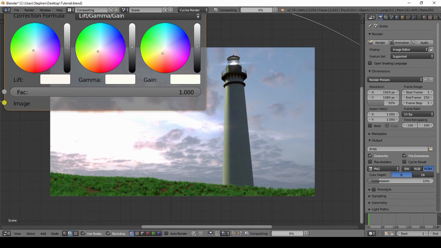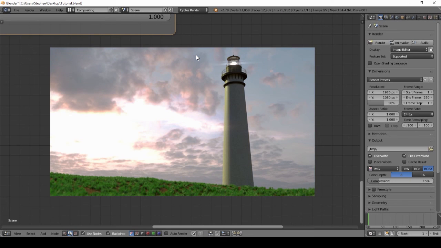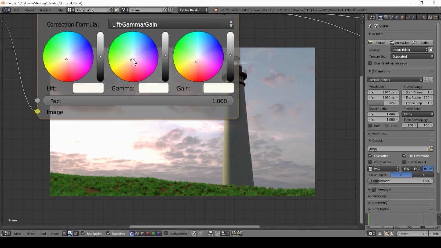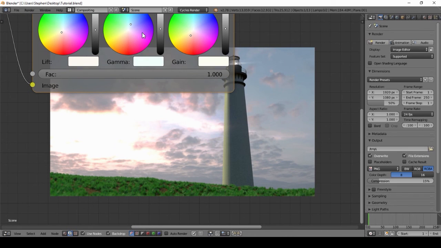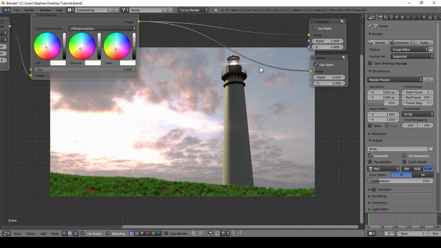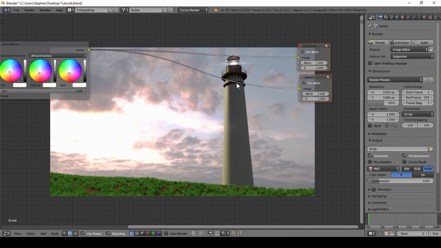Actually, let's see what both of them looks like, just to see which one looks better. Okay, I like that one better. How does this look if it's in the blue? No, I like all of them down into the warmer colors. Awesome. Alright, then bring that over here.